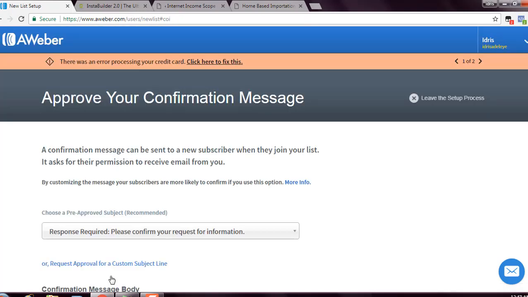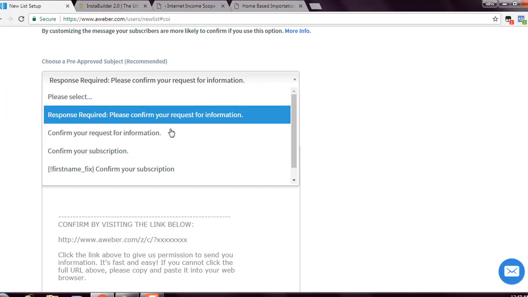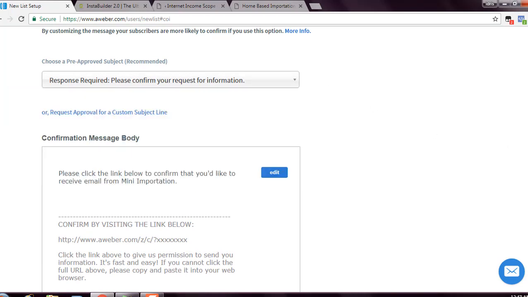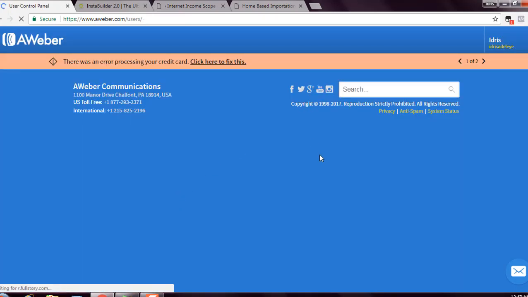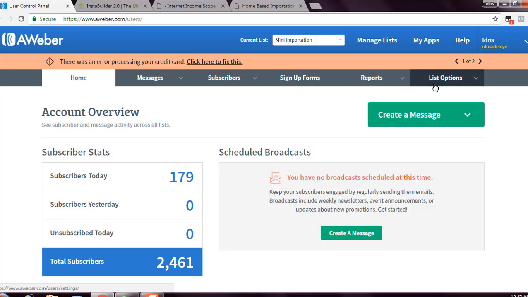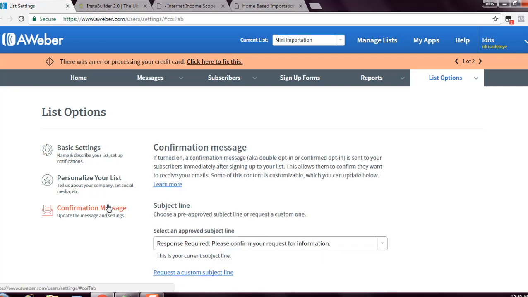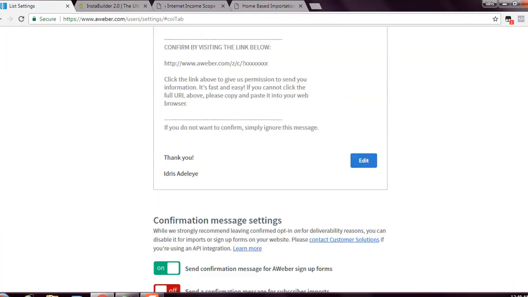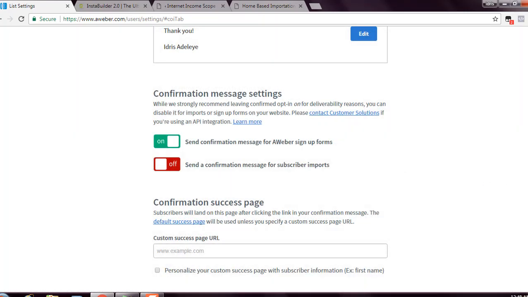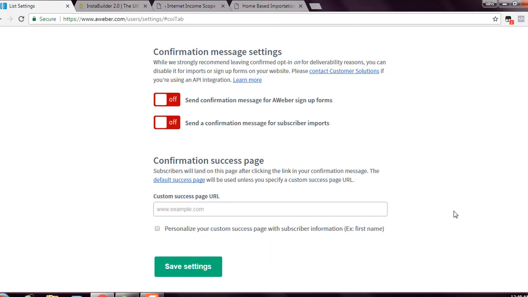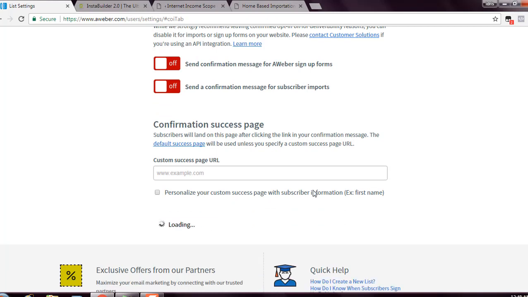Now I don't use double opt-in. I only use single opt-in always. So this message will not really be necessary, so I'm just going to leave it like this for now and approve. I'll show you how I edit it. I always edit it. So I'll go back to list options, and then I'm going to come to confirmation. I'm going to turn off email confirmation. I don't use email confirmations. Now since I've turned that off already, let me just save settings.